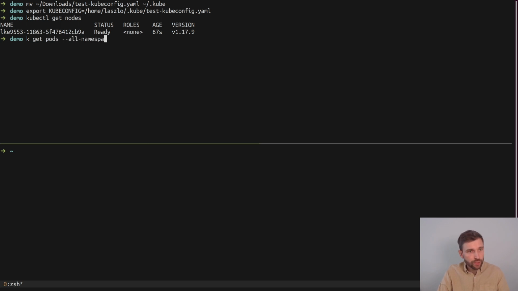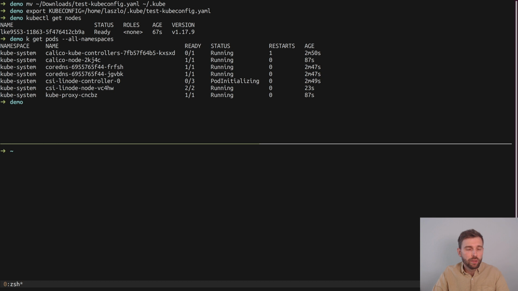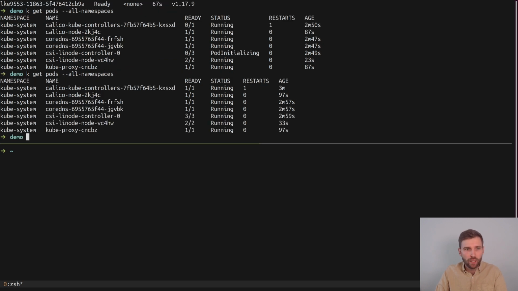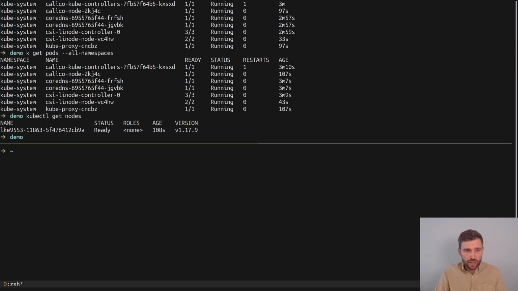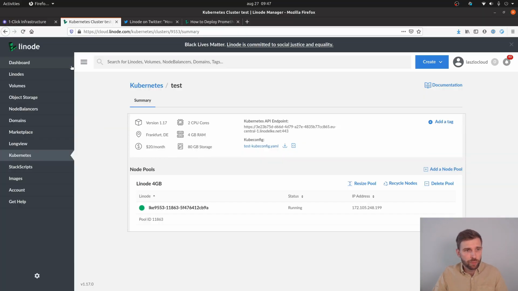Just to look around in the cluster, these are the pods, or little software, that is running on the cluster already. These are just necessary cluster components given to you by Linode. If you are wondering what K is, K is a shorthand for my kubectl. So it seems all the pods are running and the node is in a ready state. So we can proceed diving into OneClick Infra a bit more.